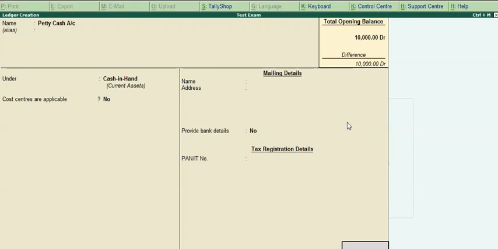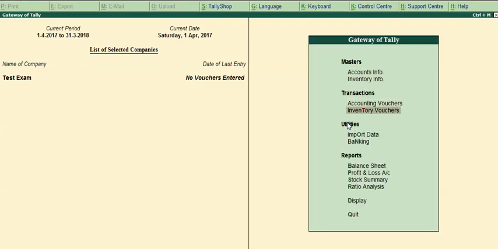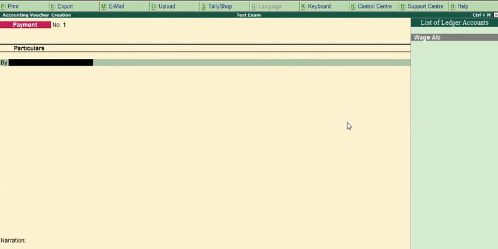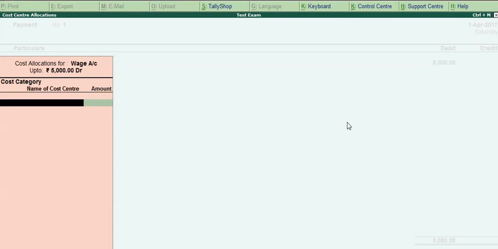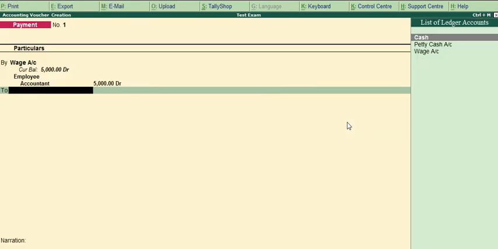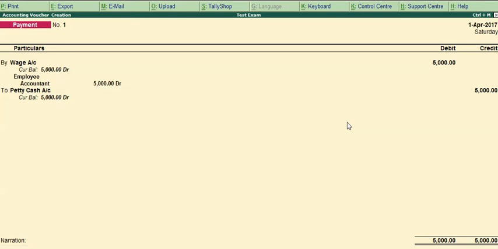Okay, now let us start the voucher. I go to accounting voucher. For example, I enter wage account, and I'm paying 5,000 rupees. Usually we are not taking any data here, but now you can see the cost category. In the cost category, you select from this list of employees, select the accountant, and enter the amount. Then you can see the petty cash. So 5,000 is available here, and you can save.